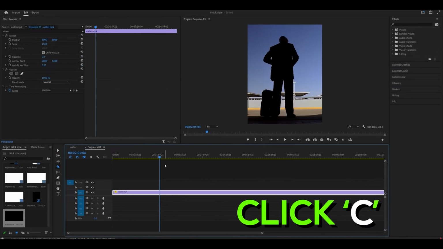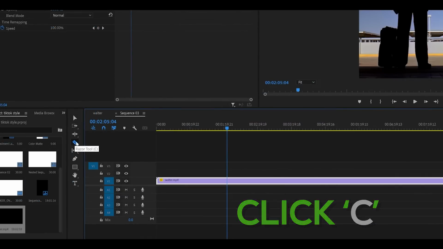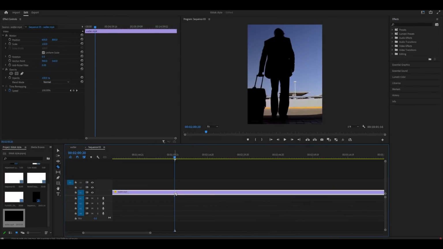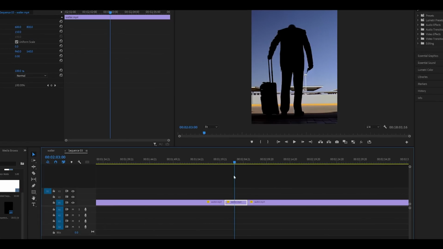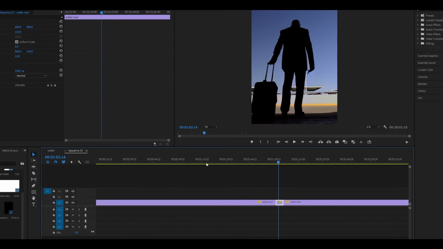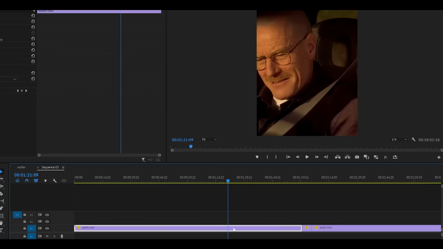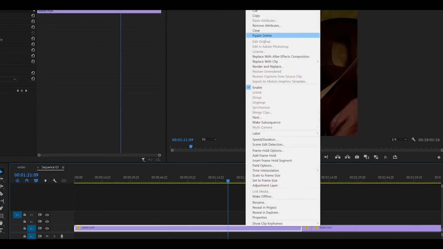So click C on your keyboard, or just click the razor tool over here and just make a cut. So I want it to start here and then end here, let's say. So now I have this segment of the clip that is ready, so I'm just gonna get rid of all of this. I don't really want this. You can remove this by right clicking and then heading over to ripple delete.